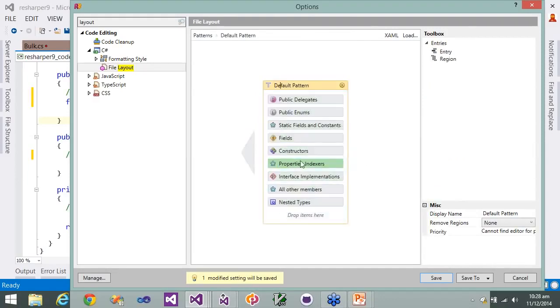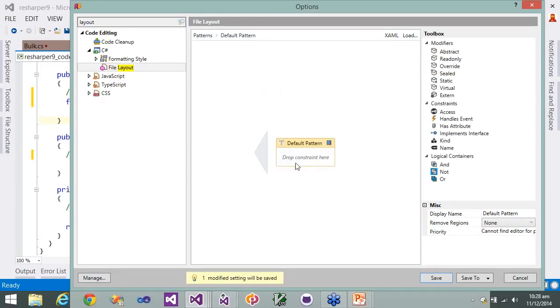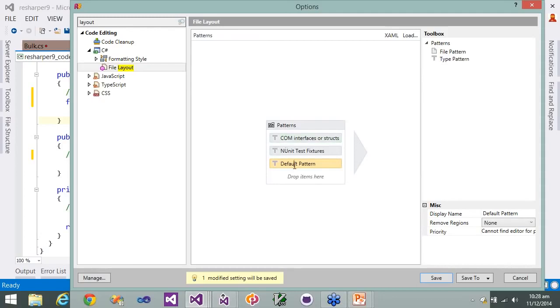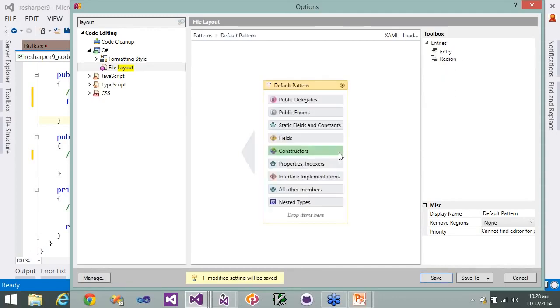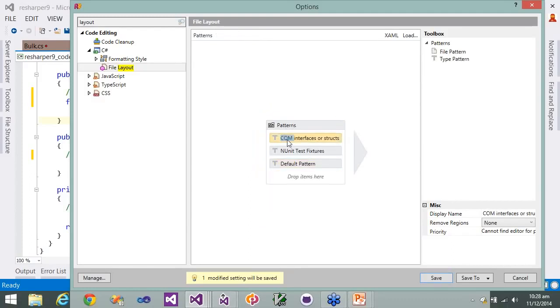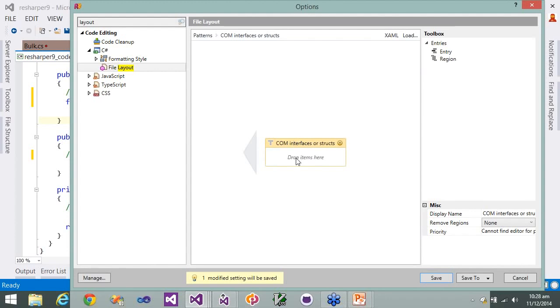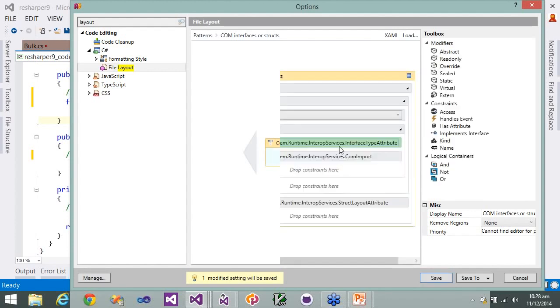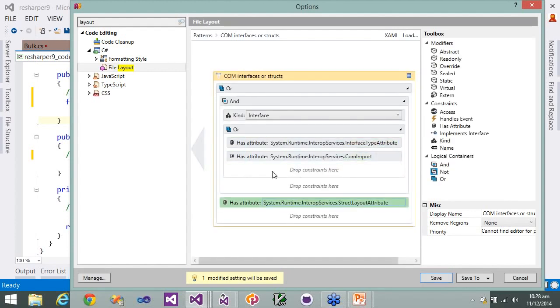The default pattern is the one which is used the most. The default pattern, that has got no constraints there, so that just matches everything. But then it has a lot of rules then for how things should be ordered. The COM layout one is very simple. There's no ordering. It's saying maintain the ordering that's already there, but then it's got much more interesting constraints.